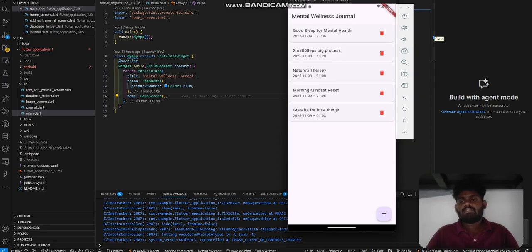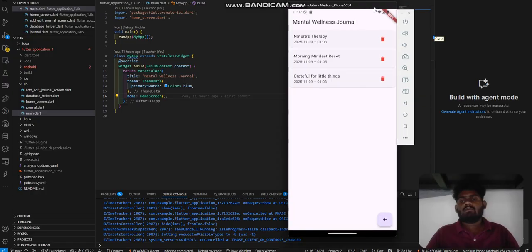If I click this delete button, it will automatically delete the entry which I inserted. If I click another delete also, it will delete the stored entries. So this is how this app works, and this is the final output of this exercise.